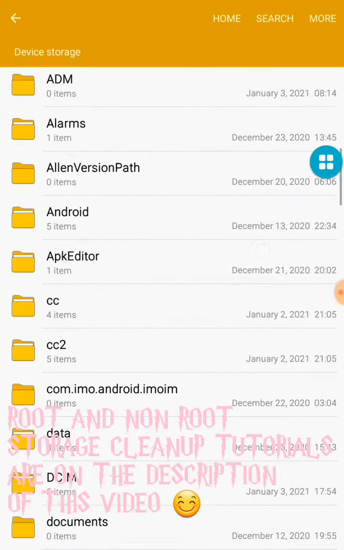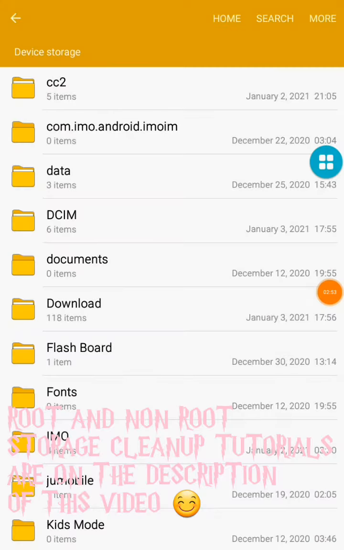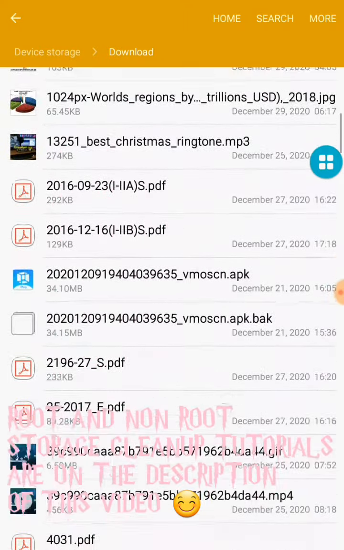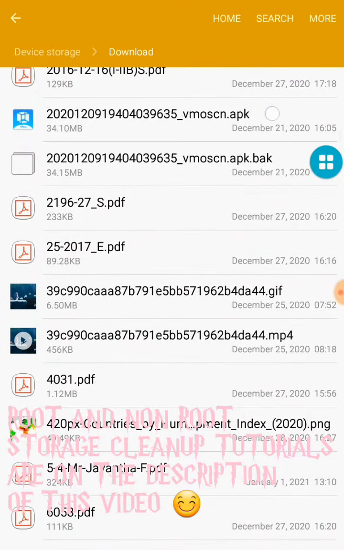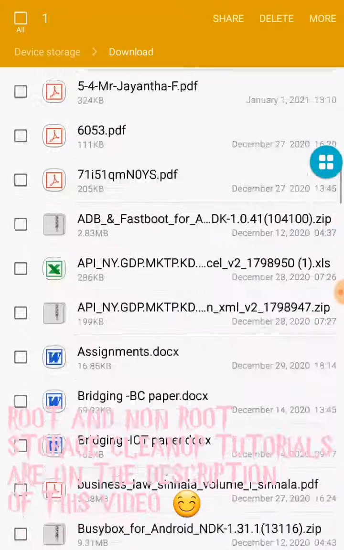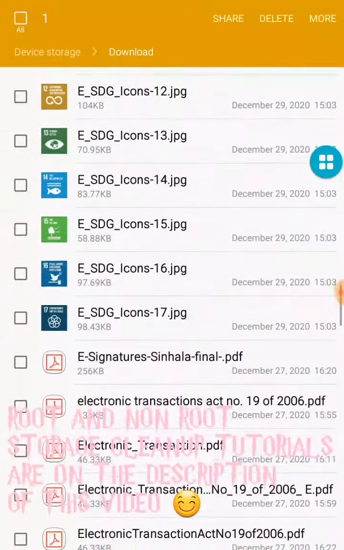Then find your download folder. Now you can see all files. You can choose your unnecessary files like this. If you want to use these applications and files once again, you can move these apps to your SD card.